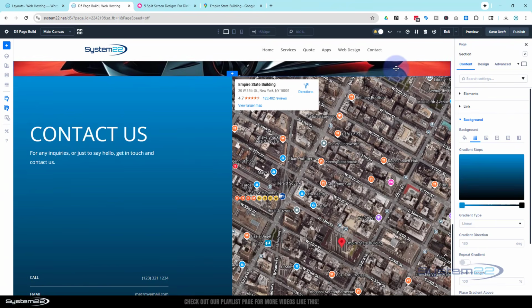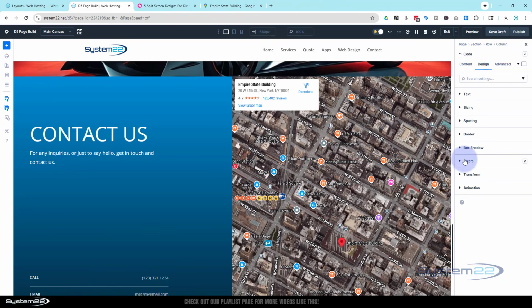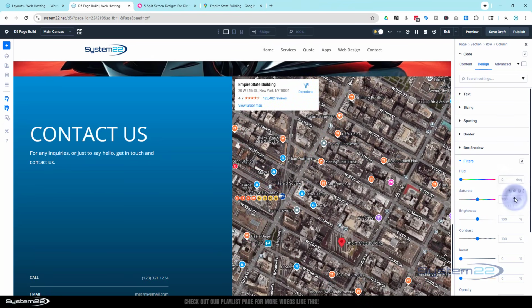And this map as well, theirs was kind of dark in color. Not too much you can do with this, but you can play around with the filters and get some nice effects. So if we make sure we're in the code module again by clicking anywhere on it, we can go to design, go down to filters. You can play with the hue and change the colors around. If you want it to be oversaturated, bring it over here. If you want it to be black and white, you can take the saturation all the way down. Like I say, just play with some of these filters. You can get some great effects.